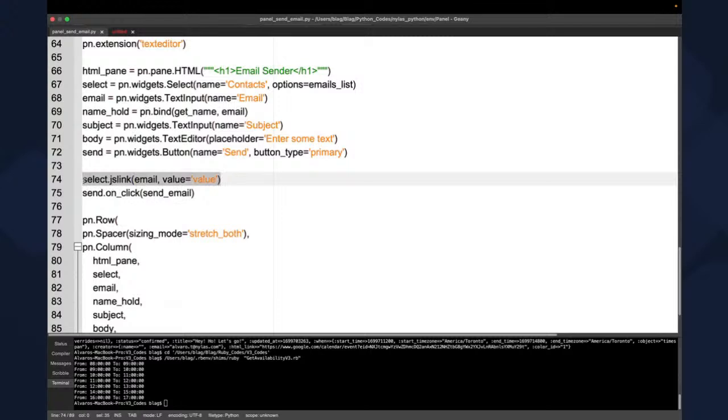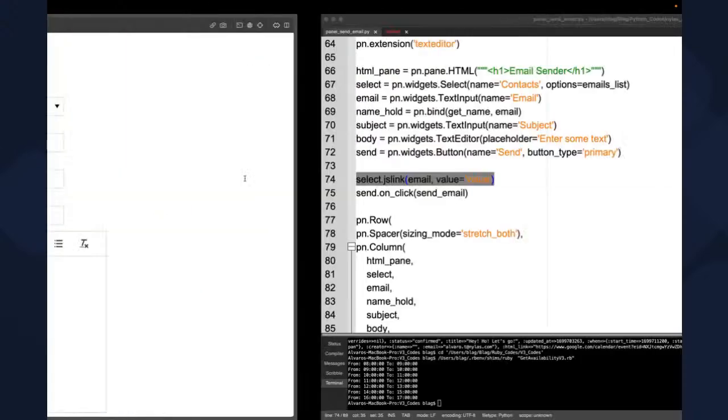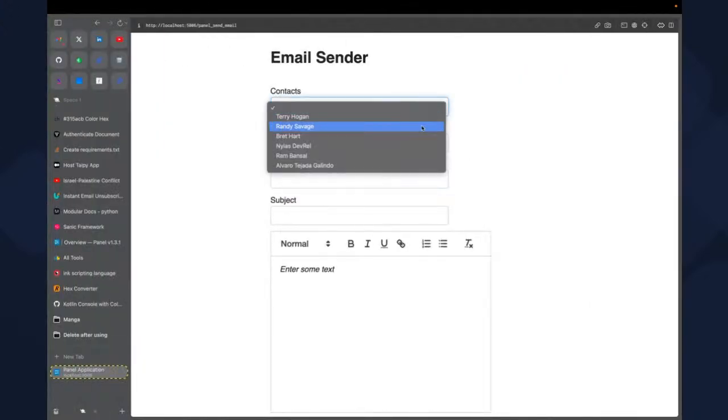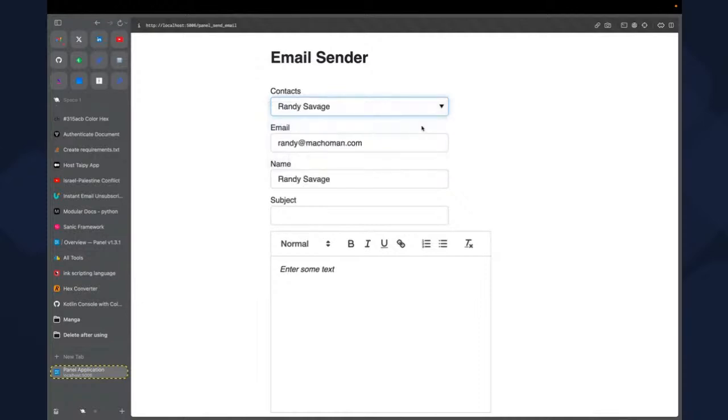Then you see here that we have a select JS link email value. So that means that I'm linking the select with the email, and it's going to receive the value. So that means that every time I select something here, for example, Randy Savage, it's going to be linked here to the email. It's not exactly linked to the name, but once the email changes, then it's going to trigger the event for the name. So every time I change something here, it's going to grab it from here.